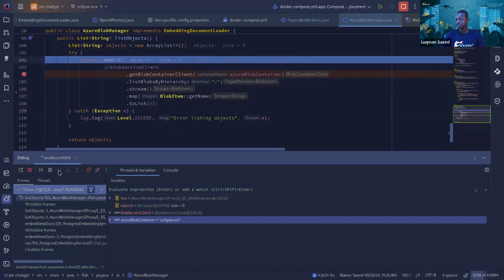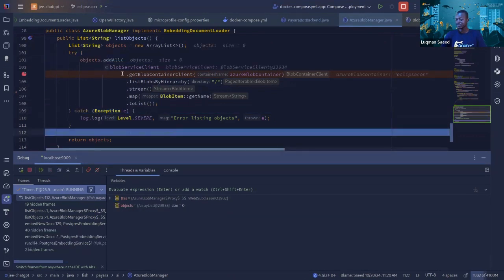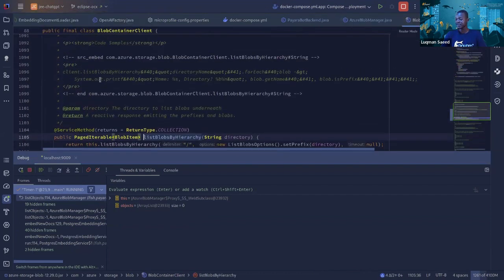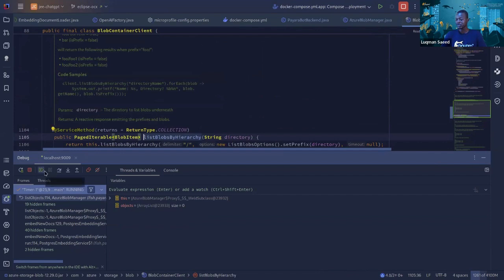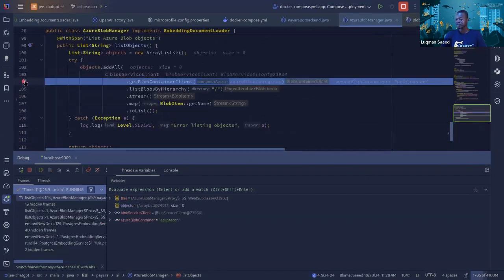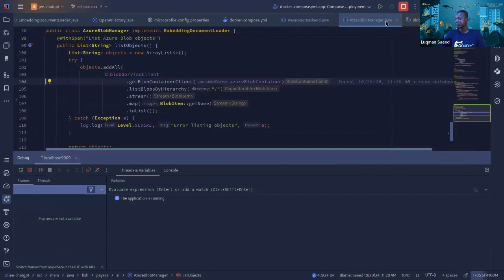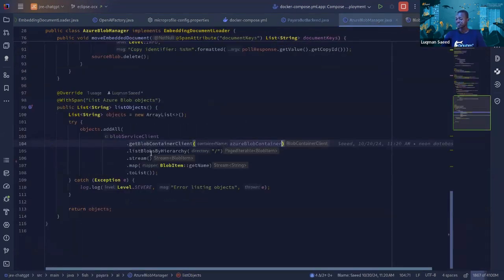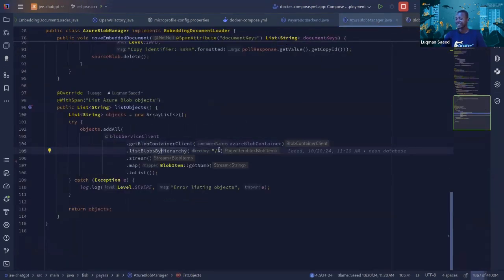Okay, so it's not seeing. There are no objects available. Now, what is this here? Let's read the Java doc. Okay, so it returns a reactive publisher, and then here is prefix true. Okay, good. Here, get content. So list by hierarchy here.